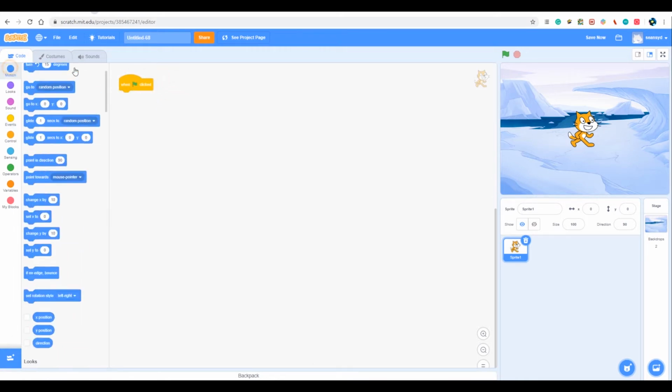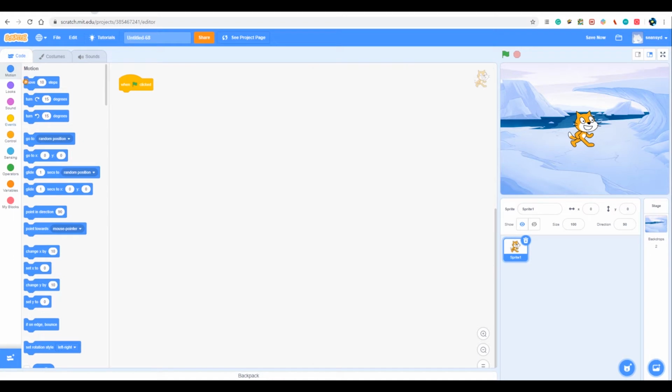So, let's start. When the green flag is clicked, move 10 steps. I'm sure most of you will know what this means. Let's try. Yes, so the cat is moving 10 steps. And also notice that when you're moving 10 steps, you're moving forward in your direction. So, if the cat's facing this way, when we do move 10 steps, the cat will go like this.